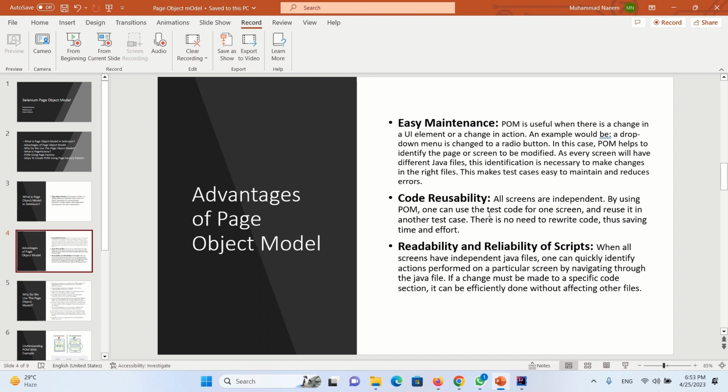Code reusability. All the screens are independent, therefore, in page object model, we can use the test code for one screen and reuse it in another test case. I will demonstrate how we can do this. We need not rewrite the code, and it really saves a lot of time and effort.